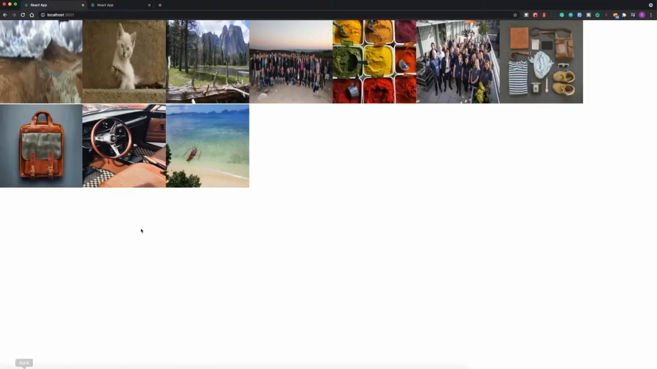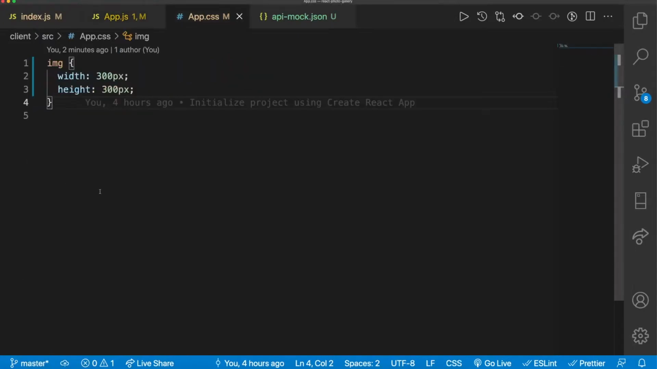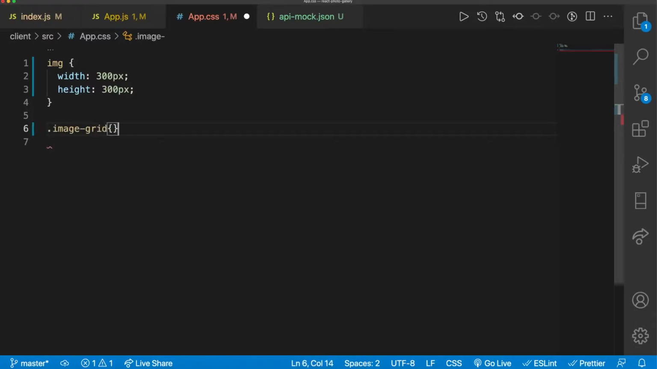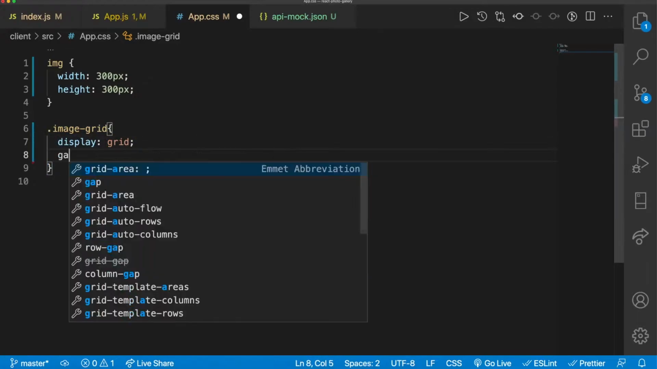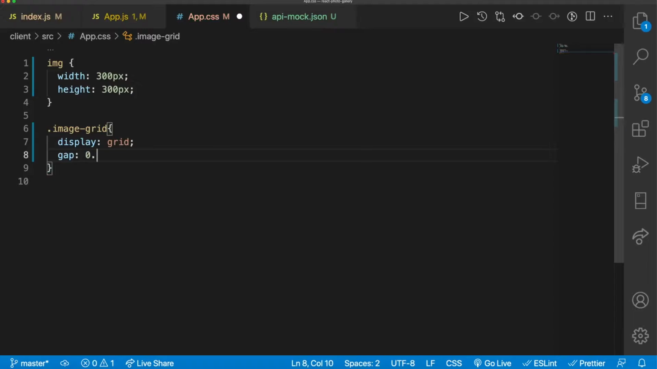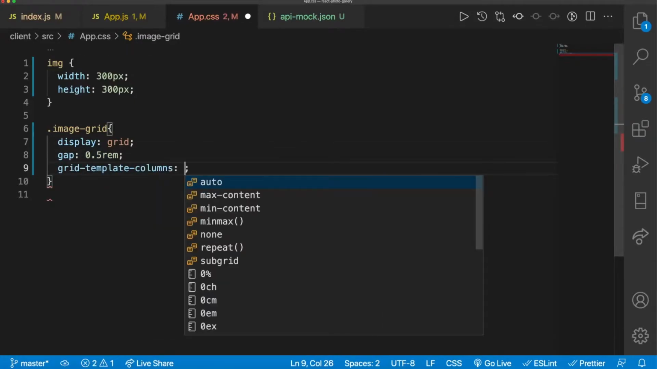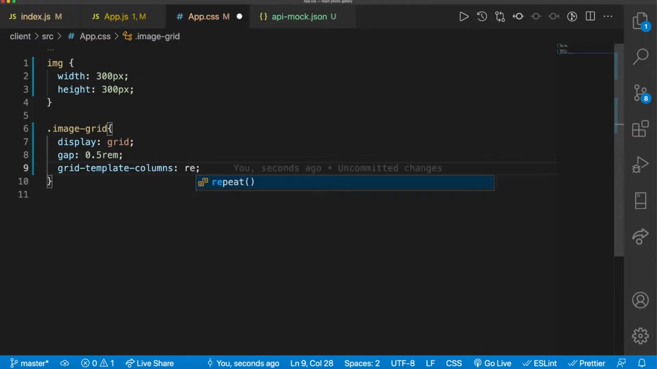This is where CSS Grid comes in. So back in app.css, we will take a new line and we will say .image-grid and open our braces. In here, we want to say display: grid, since this is going to be our CSS Grid container, and we'll say gap of 0.5rem. This adds a gap between each grid item. And now for the fun part, we will say grid-template-columns and then use the repeat function.